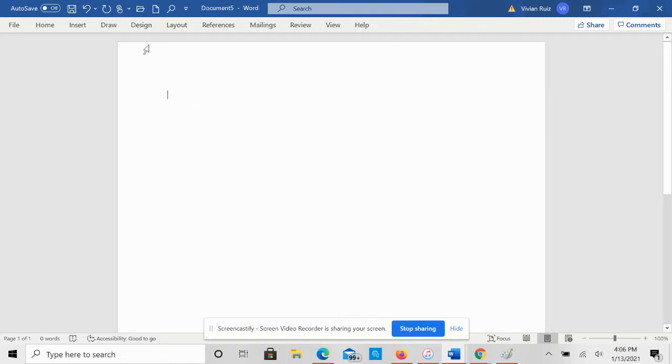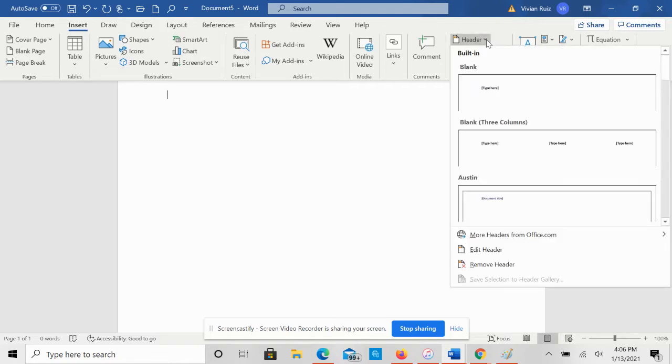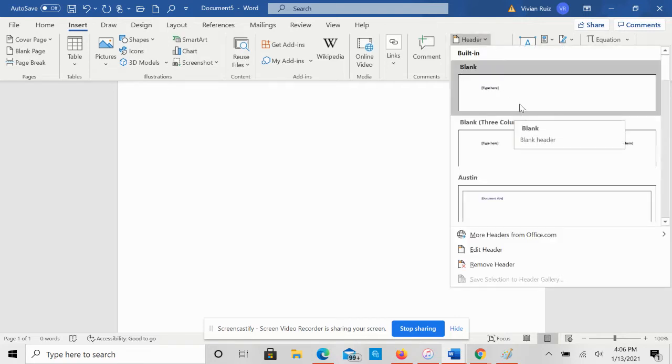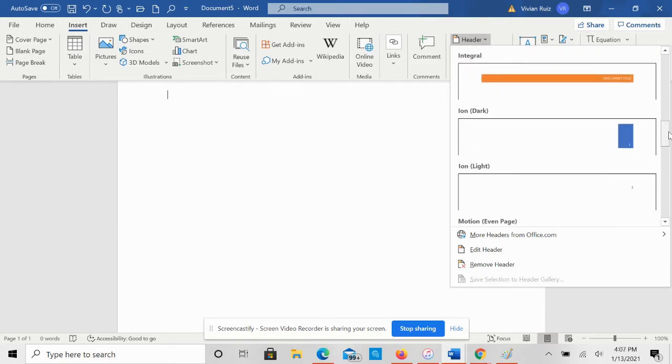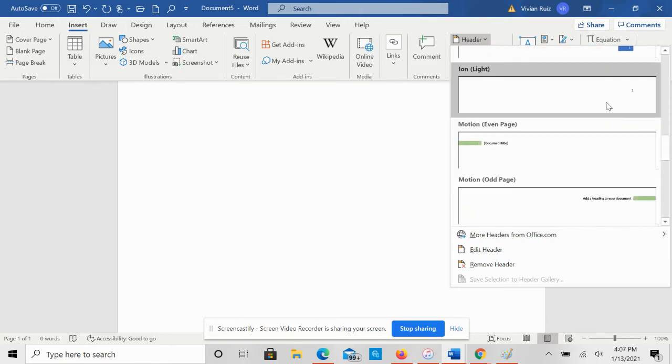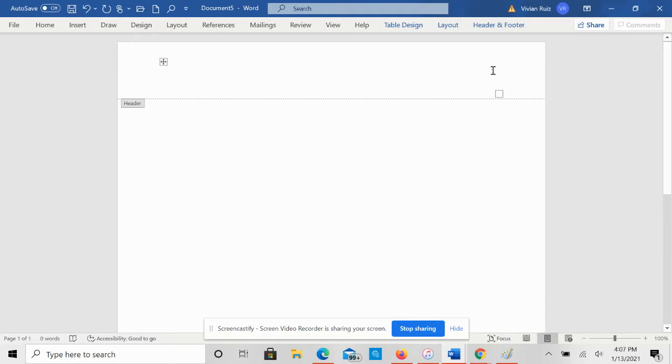In order to do that, we go to Insert, and then we go to Header, and we choose a layout that allows us to have our last name and the page number. So I think that a good one, at least in my program, would be this one. It's called Ion Light. So I click on that. All right, and this is what I see. But I need to have my last name before the page number. So I just click and insert my last name.